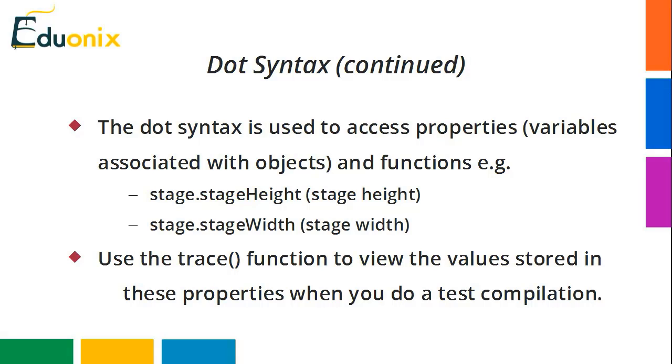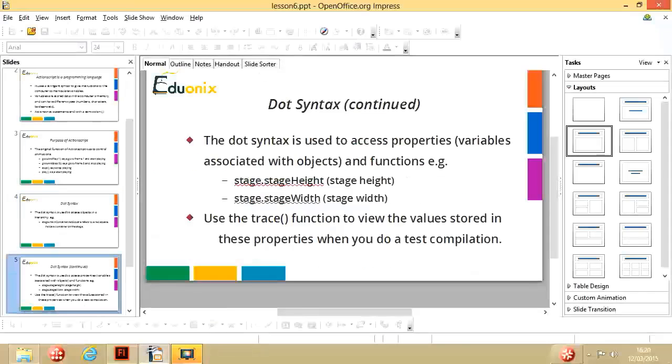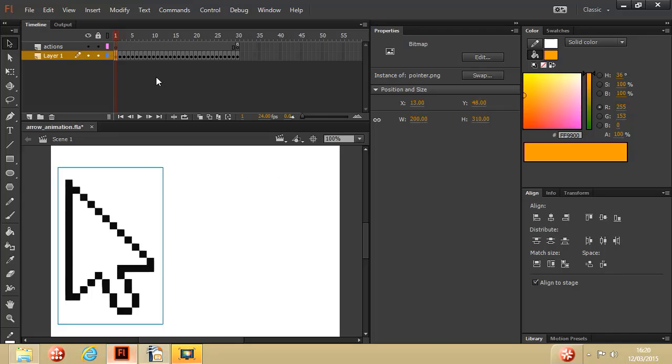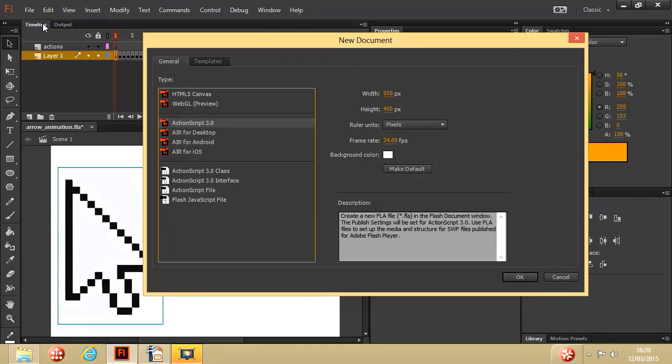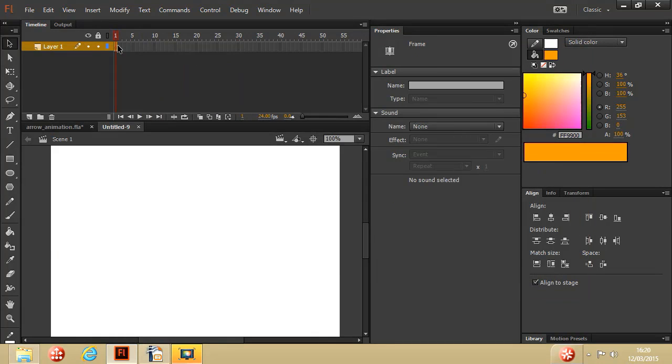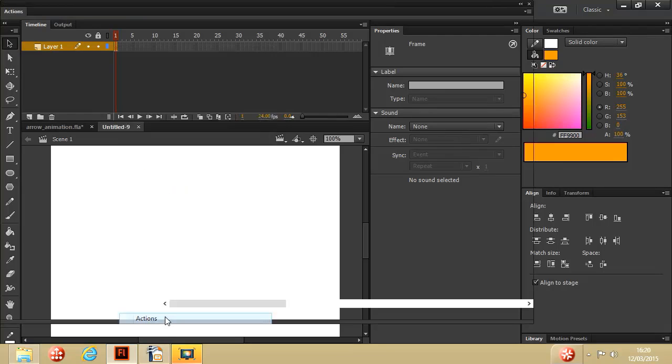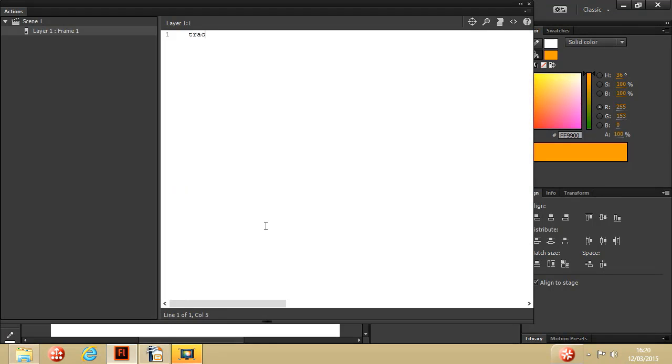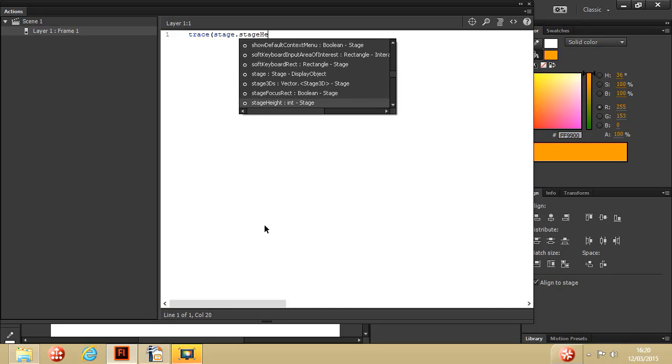And you can use a function called trace to view values like this, like the stage height. So you can use the trace to view the values that are stored in them when you do a test compilation. So let's try that out in a new ActionScript project. And just go straight into the actions. And I want to trace the stage.stageHeight.